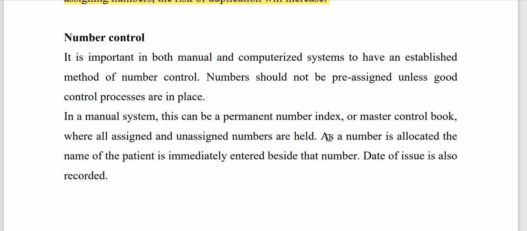So the number control, you can generate anything.